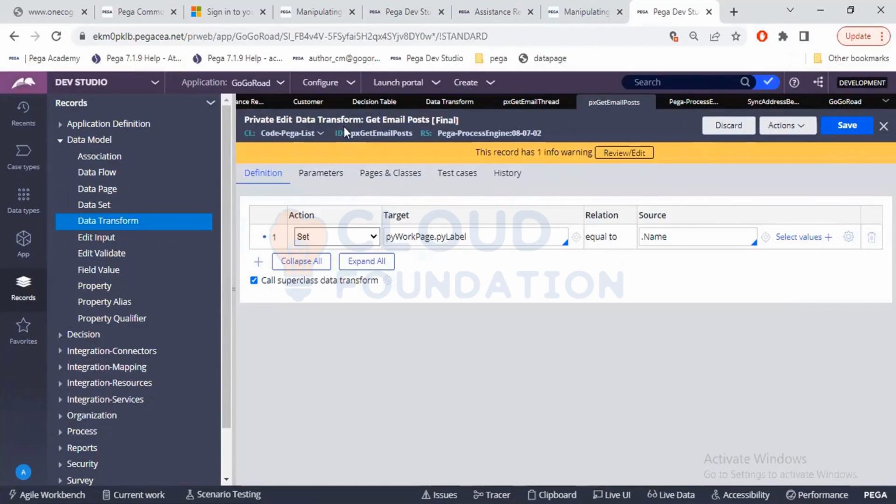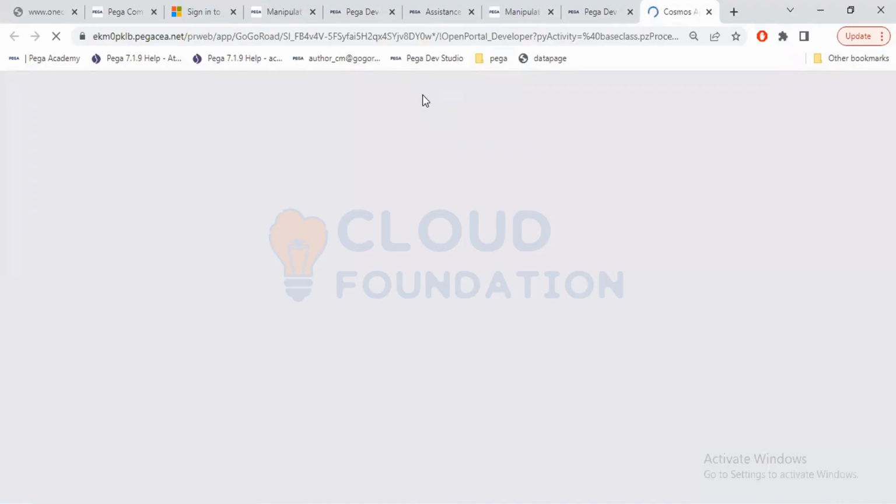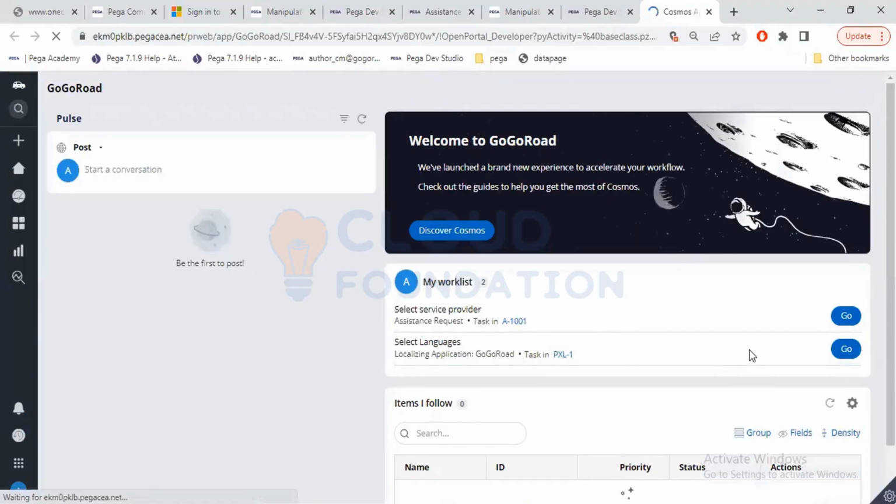Let me open up a case. I can open the clipboard. If yesterday I operated this case, let me open the same.